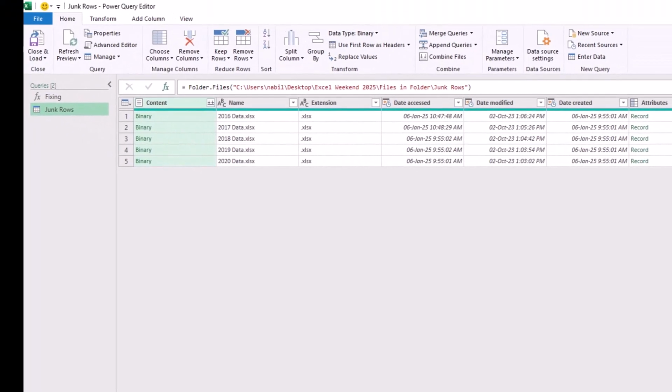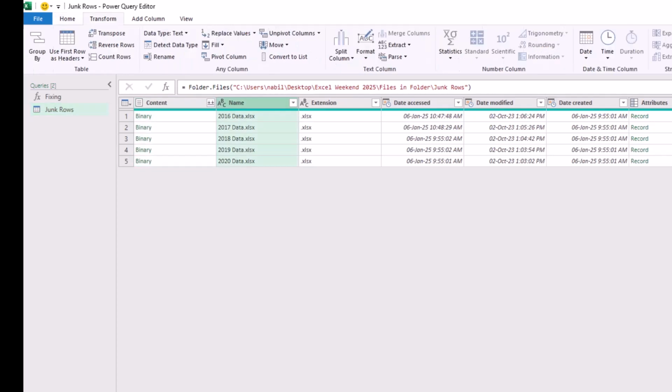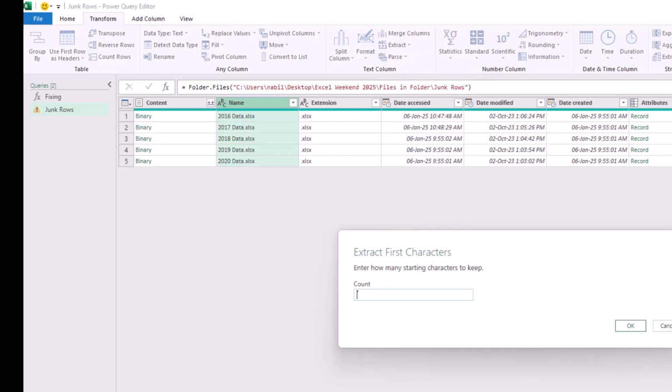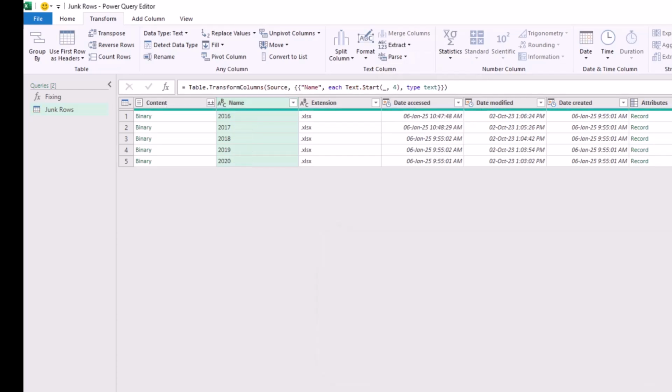I click on Transform Data, and it takes me to the query editor. And in the query editor, I can see the 5 files. For the name column, it stores the year, and I want to use it, so I'm going to select the name column. I click on the Transform tab. I want to extract the year. I click on the down arrow for extract. I select first characters. The year consists of 4 characters. Then I type 4. I hit OK. I rename the column year.